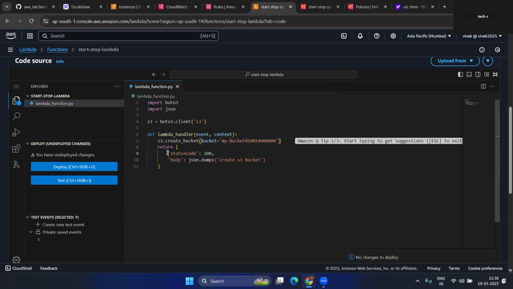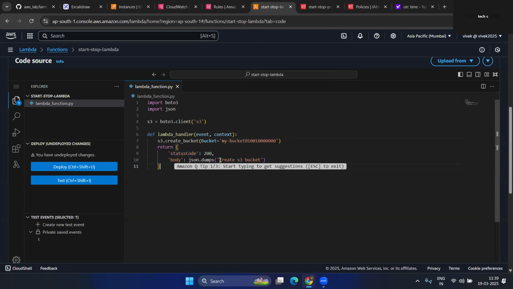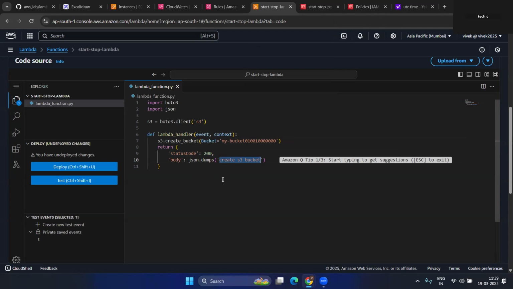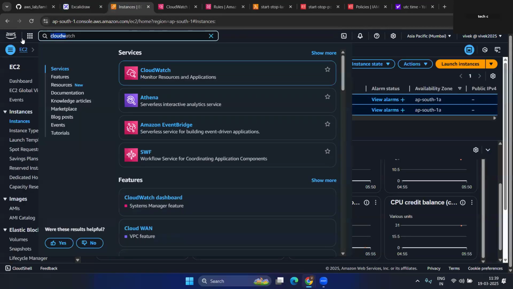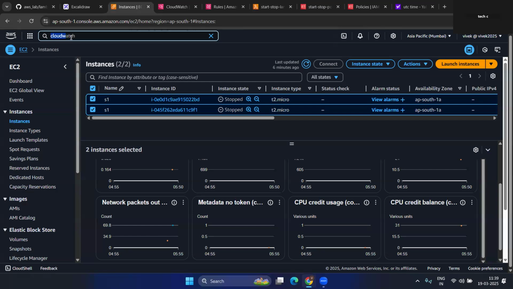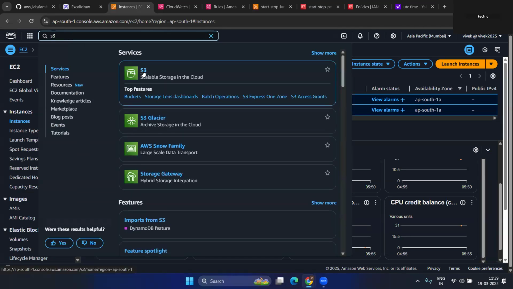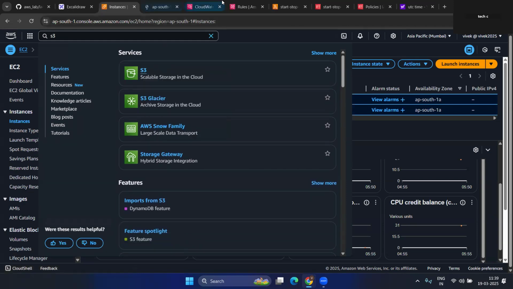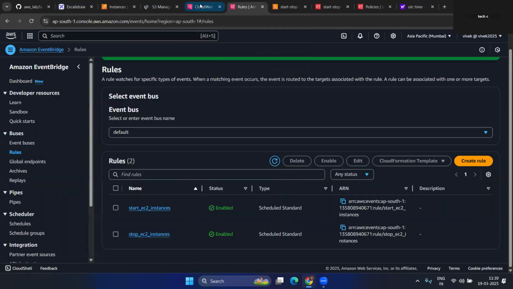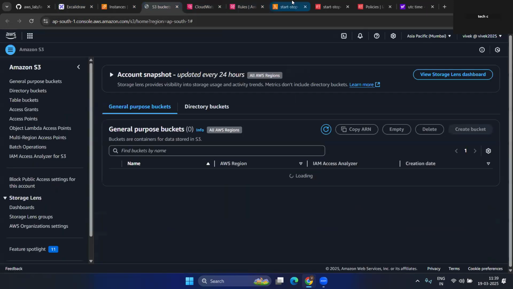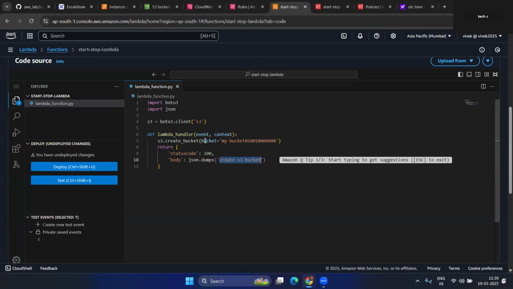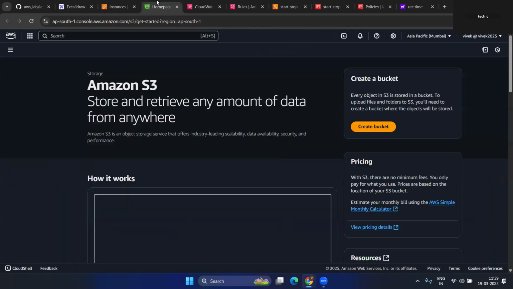When the bucket is created, it will give a 200 JSON response with a message that the bucket is created. Now go and check S3 to see if anything is there. S3 is global, so inside that we can check the buckets.